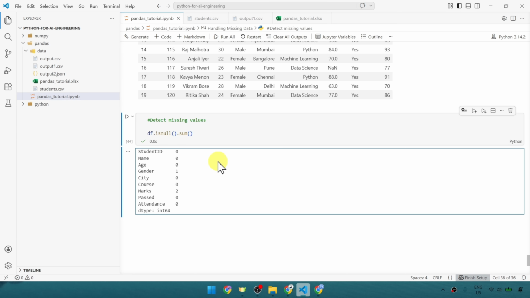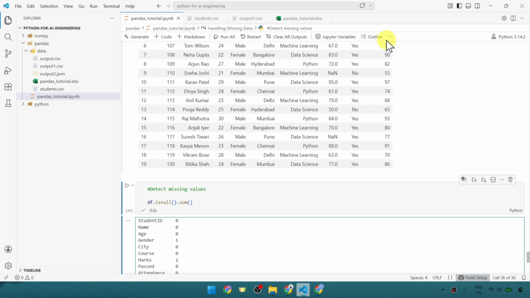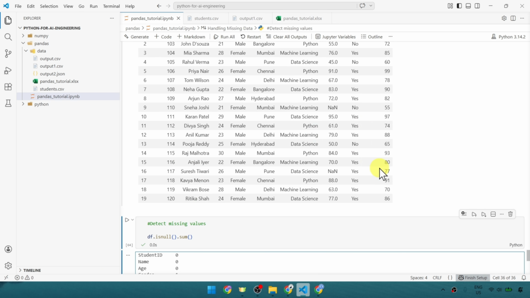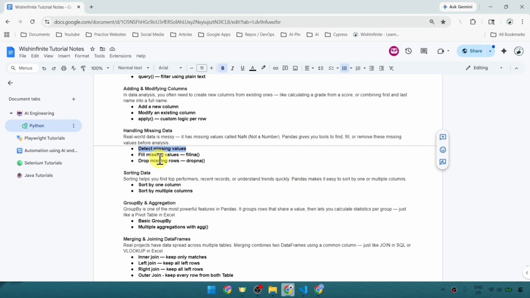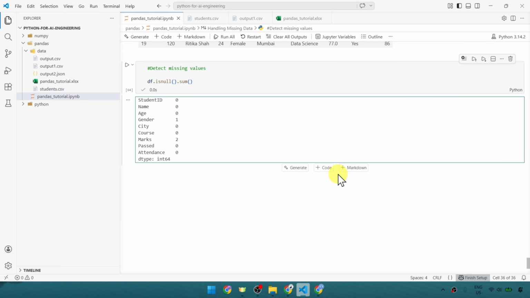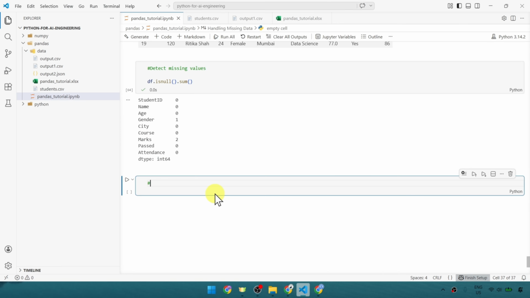Now here we have got the information. But now we want to fill these missing values. So let's say we want to fill these missing scores. So how to do that? This is where we are going to talk about our second topic, which is filling missing values using fillna. Let me copy this. Let me add a new code cell. And here let me provide this command.